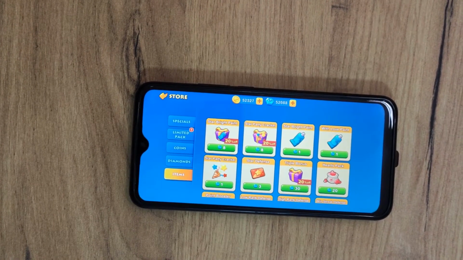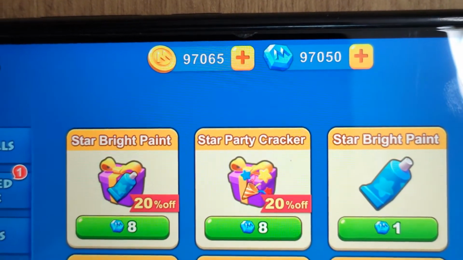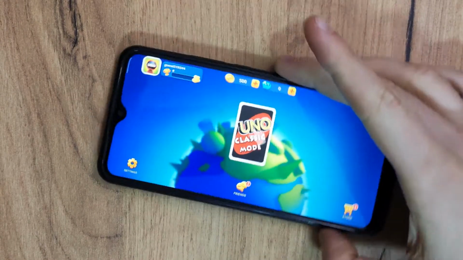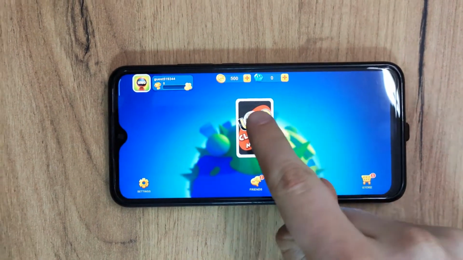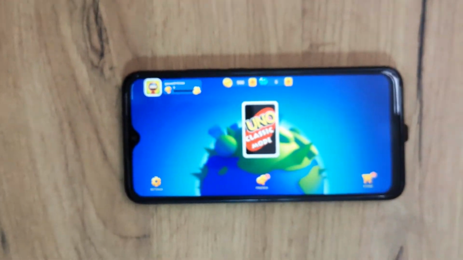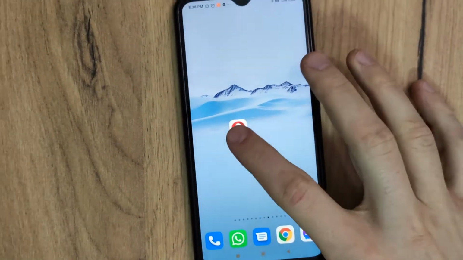Follow all steps in the video tutorial before you start with installation. Today I am going to show you exactly the way how to get Uno free diamonds. To get free diamonds in Uno app we need to use this application. This application allows us to add free diamonds directly in the application, so the whole process is really easy. Watch the full video to understand how I did this.